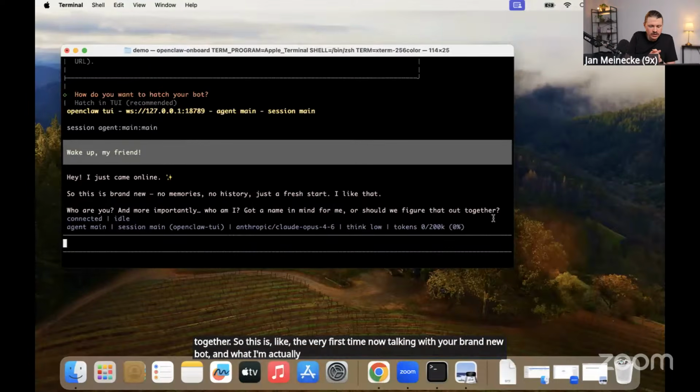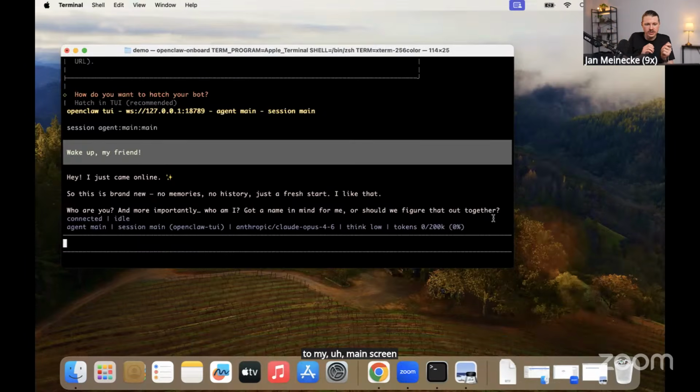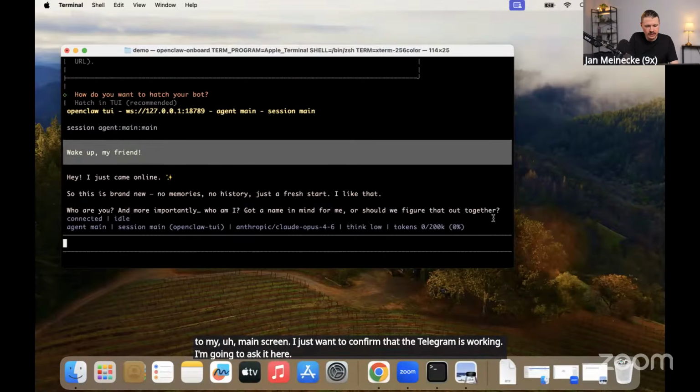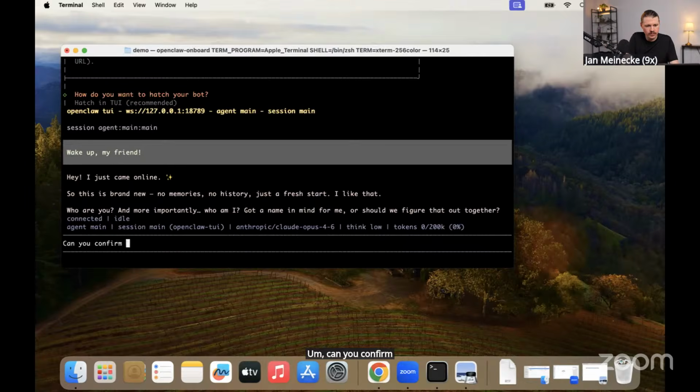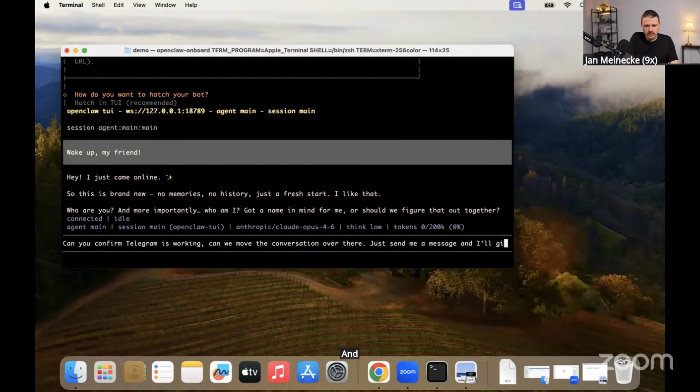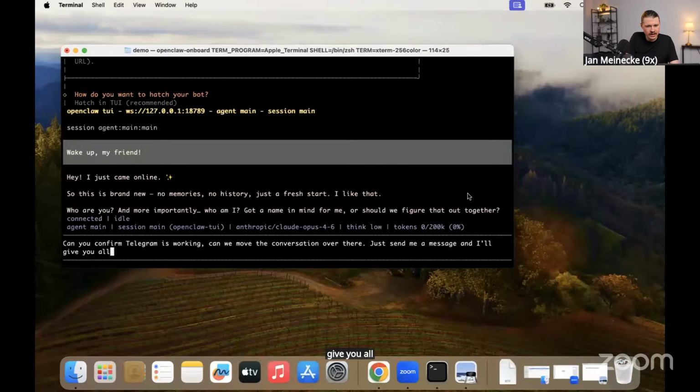What I'm actually going to do is see if we can move this conversation over to Telegram so I can go back to my main screen. I just want to confirm that Telegram is working. I'm going to ask it here. Can you confirm Telegram is working? Can we move the conversation over there? Just send me a message and I'll give you all the details. Zoom's asking me to add people in.